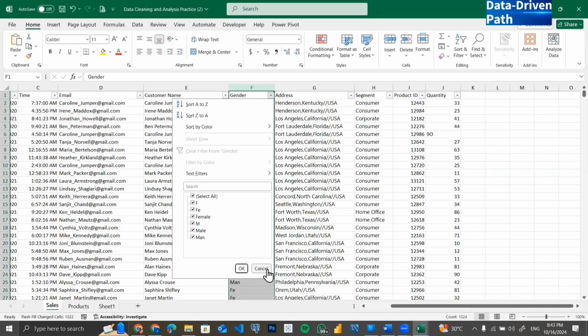Find and replace. So we're going to replace F and FE with what? Female. So anywhere it sees F, it will replace with female. Everywhere it sees FE, it will replace with female. Then anywhere it sees M, it will replace with male. Anywhere it sees man, it will replace with male. Okay, so that's what we're going to do.